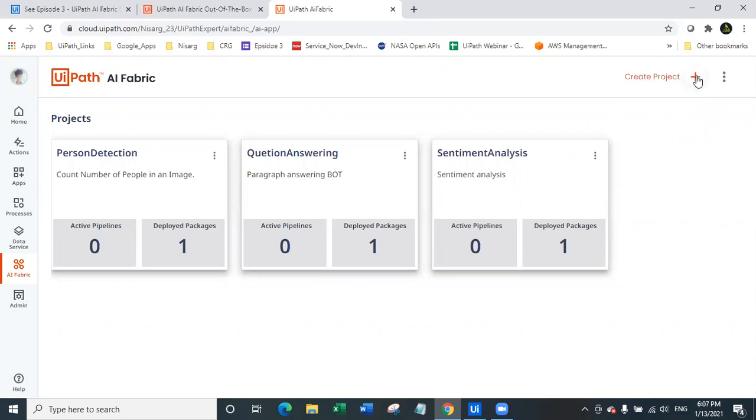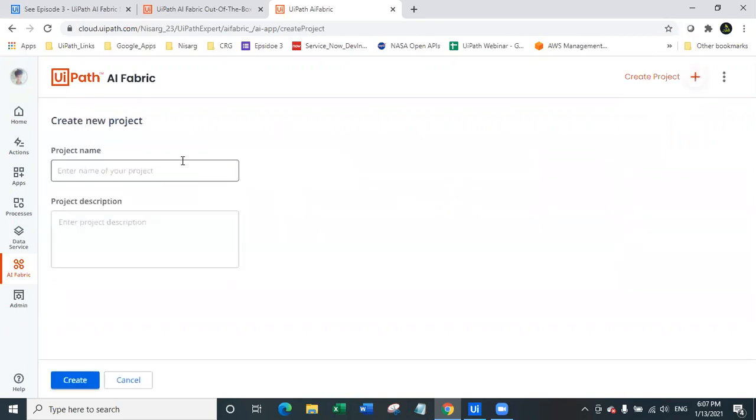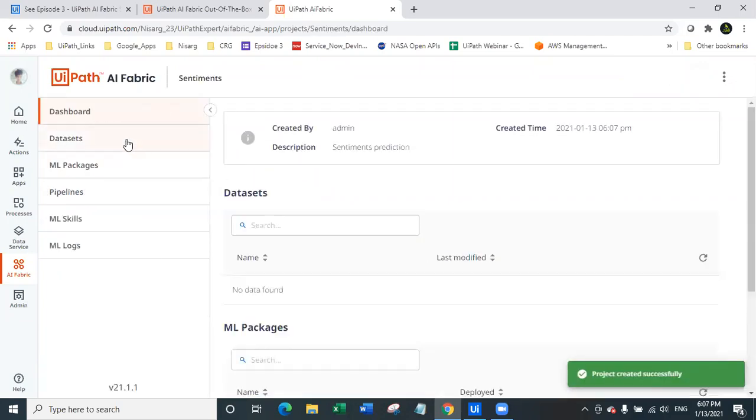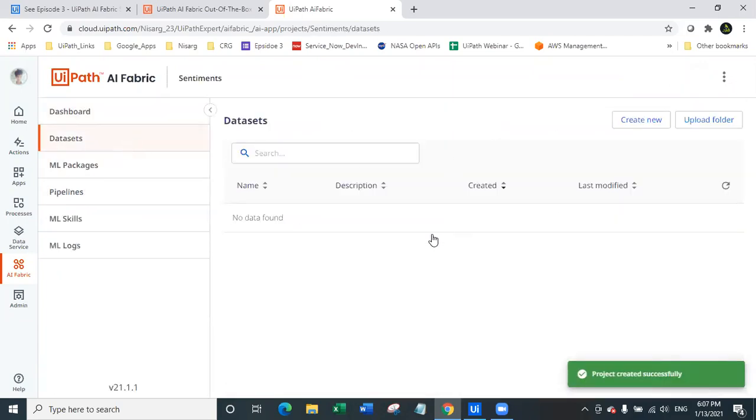In order to do that, let's click on create project and name it sentiments. Give some project description, sentiments, and let's say create. Now, once we do that, we have a data set. So we do not need any data set, as sentiment analysis is already a pre-trained model. This is not a retrainable model. This is a pre-trained model. So we do not need a data set.